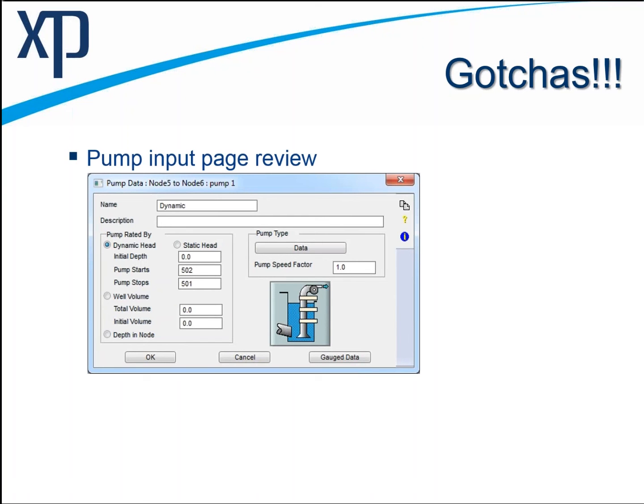And if you remember, we had four different types of pumps. Well, there they are, 1, 2, 3, and 4. So remember, we said wet well volume is not one a lot of people use. So anything inside the number one box, if you don't do wet well volume, don't worry about it. If you don't do depth and node, don't worry about it. Remember, both of those don't have start and stop anyway, so there's no point in doing depth and node and trying to put in start and stops. It doesn't make a difference.